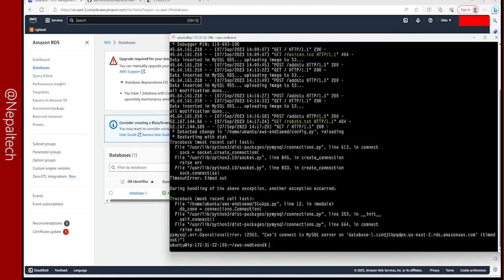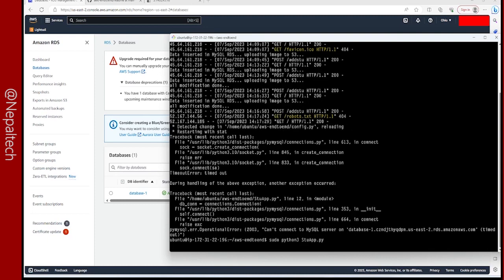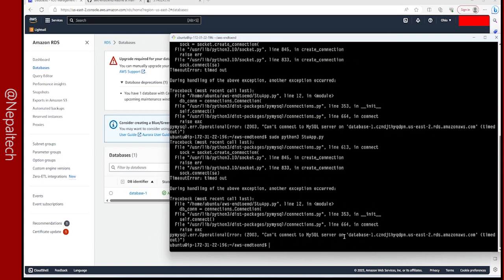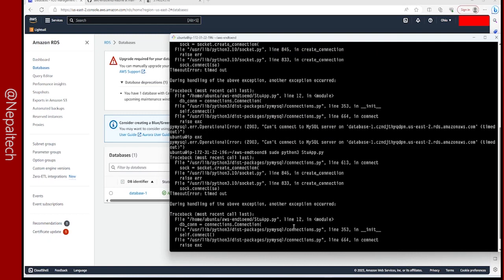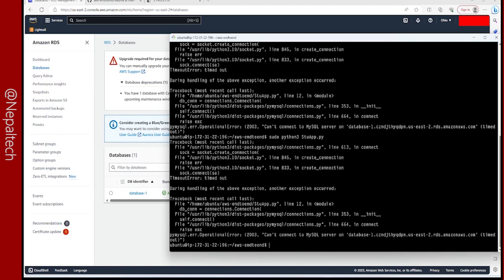Now let us run this application once again. So I believe it still will be throwing us error because the database isn't yet created. So let's see. Okay, so here we can see cannot connect to the MySQL server on this host name is getting shown here. So it's also giving us timeout. So let us do one thing. So let me connect to this MySQL database first.